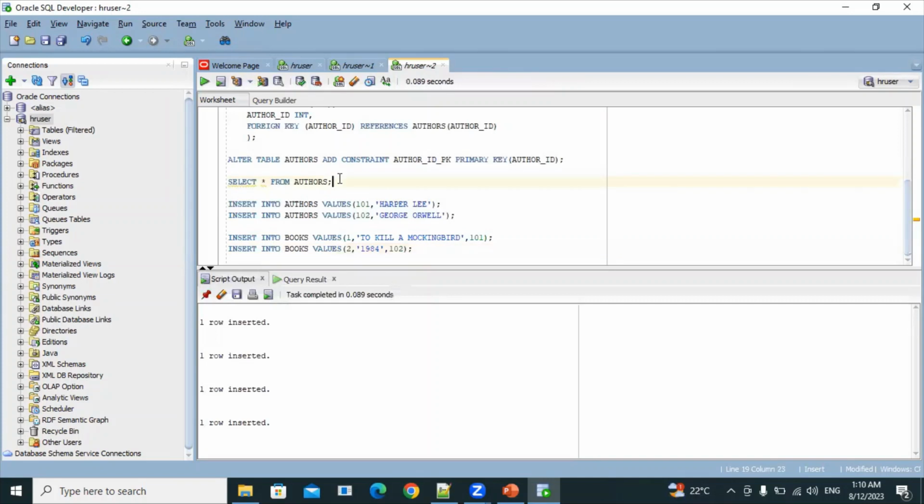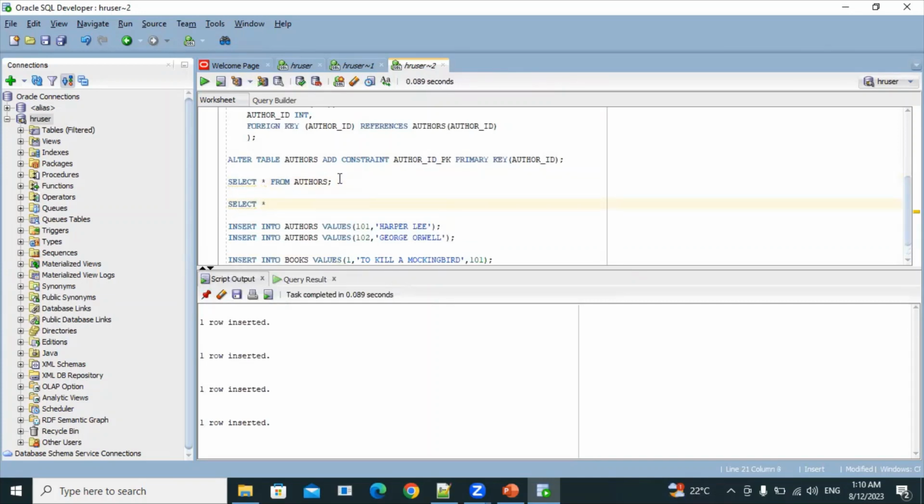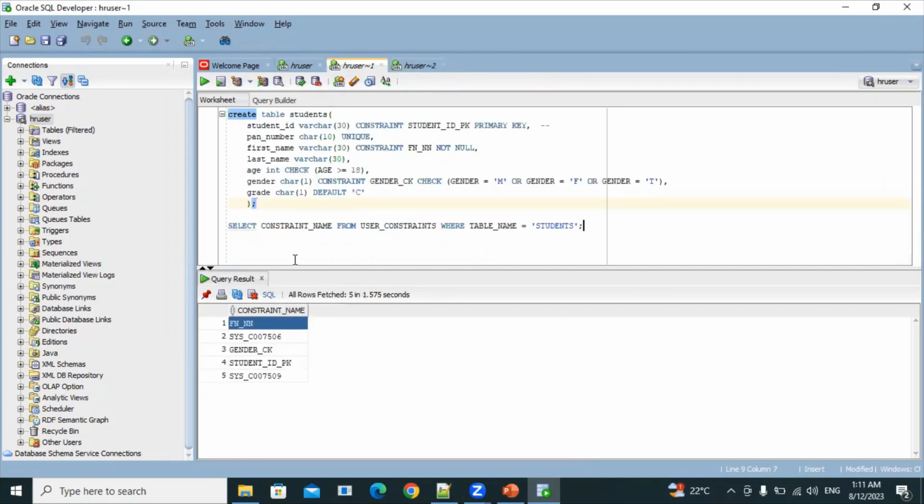Inserted. Now I will show you what happens. Select star from books. Now see, I'm running this here, and I will run this here. Books is a child table, right?